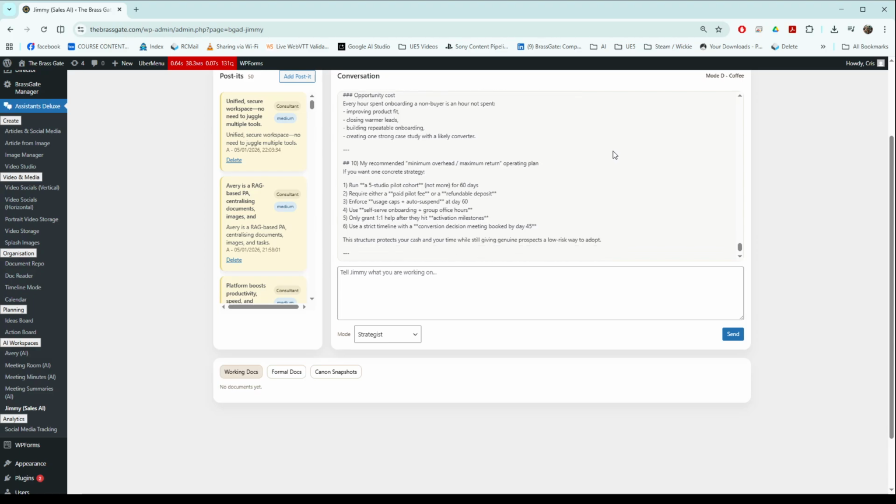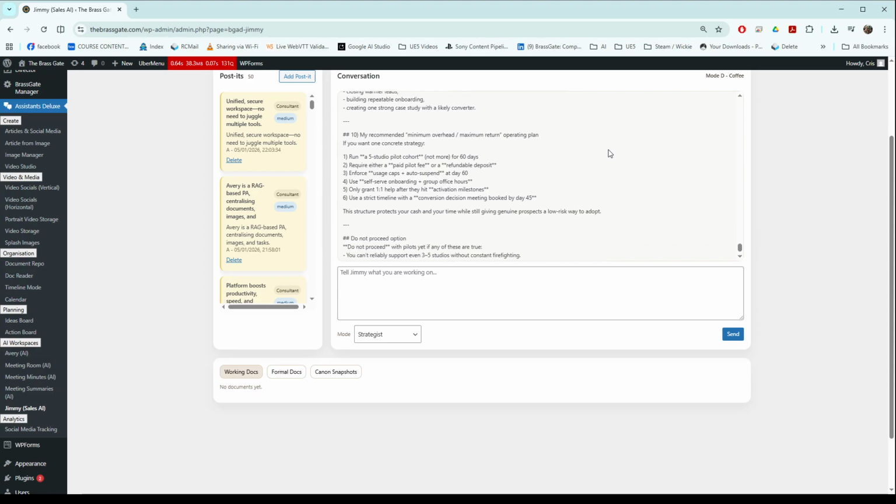So its recommendation, if you want one concrete strategy, is a 5-studio pilot cohort requiring a paid pilot fee or refundable deposit, enforcing usage caps with auto suspend at day 60, using self-serve onboarding, only granting one-to-one help after they hit activation milestones, with a strict time frame with conversion decision meeting booked by day 45.